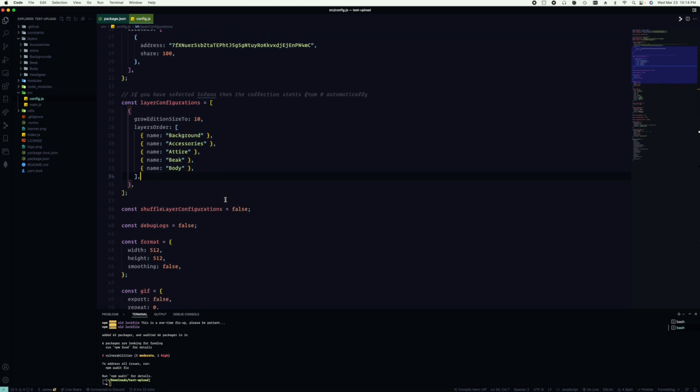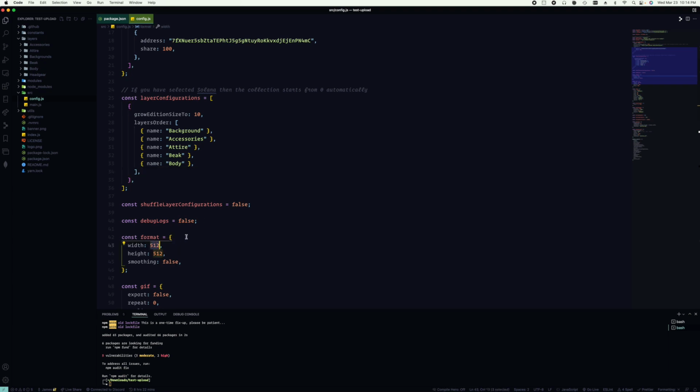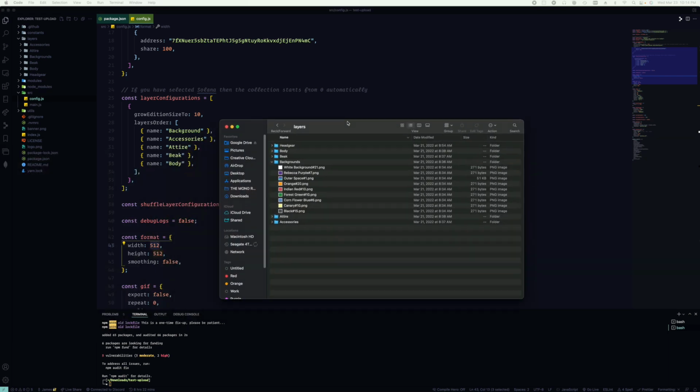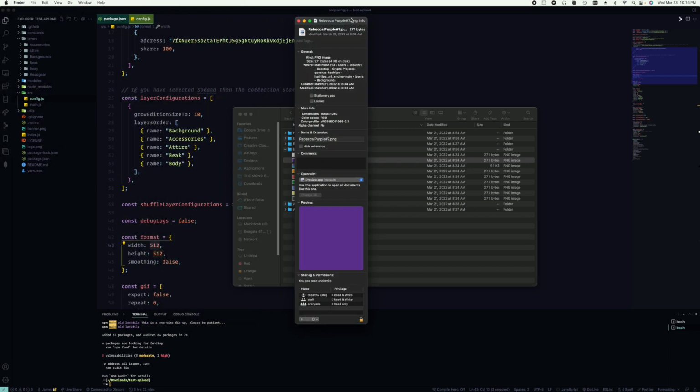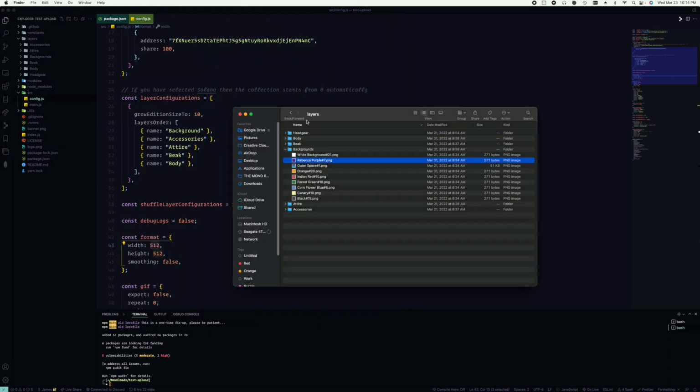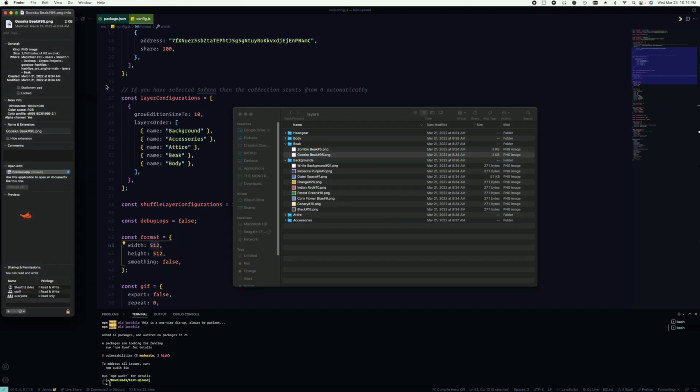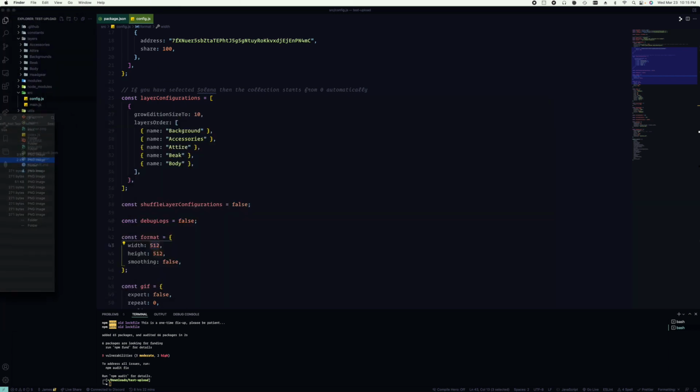Next thing that we're going to do, and this is really important, is we're going to go to the format. So the layers that I have for this are going to be 1080 by 1080. So there's the background layer, that's 1080 by 1080, and here's the beak, and that's 1080 by 1080. Let's change that real quick. Height.